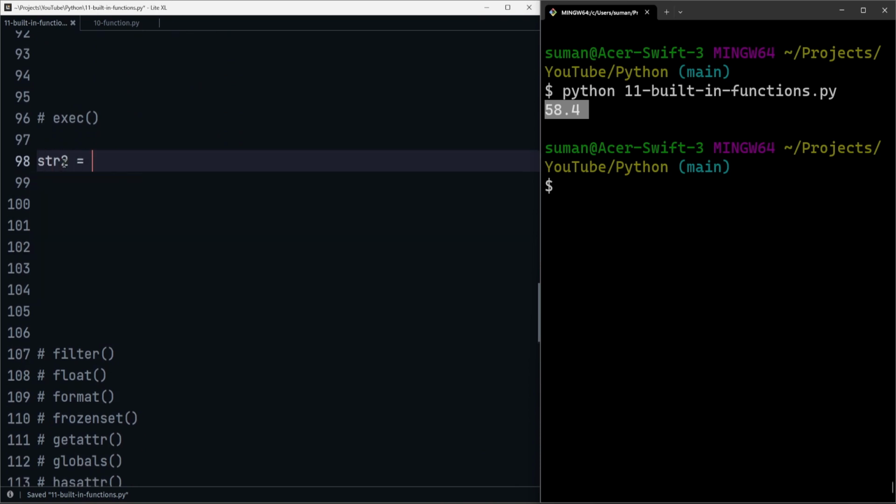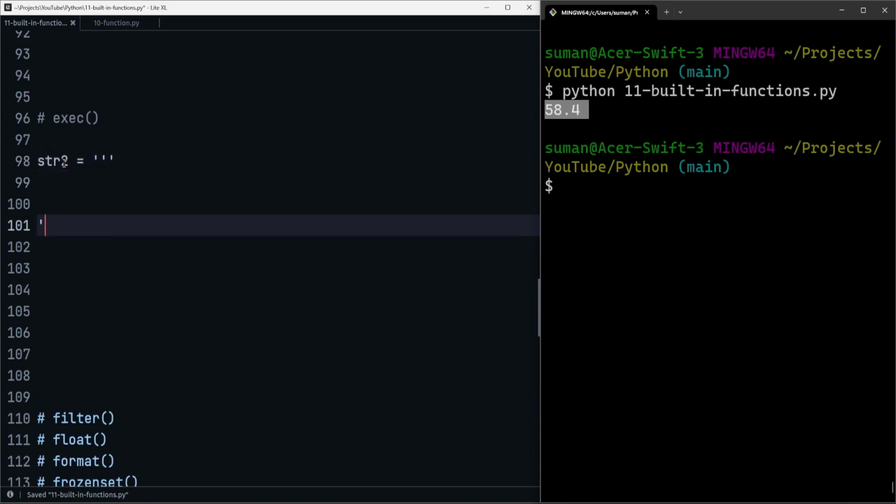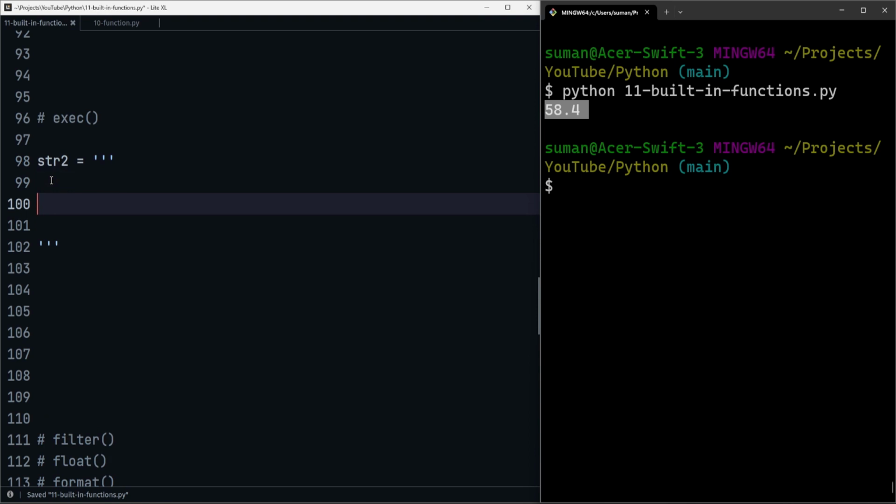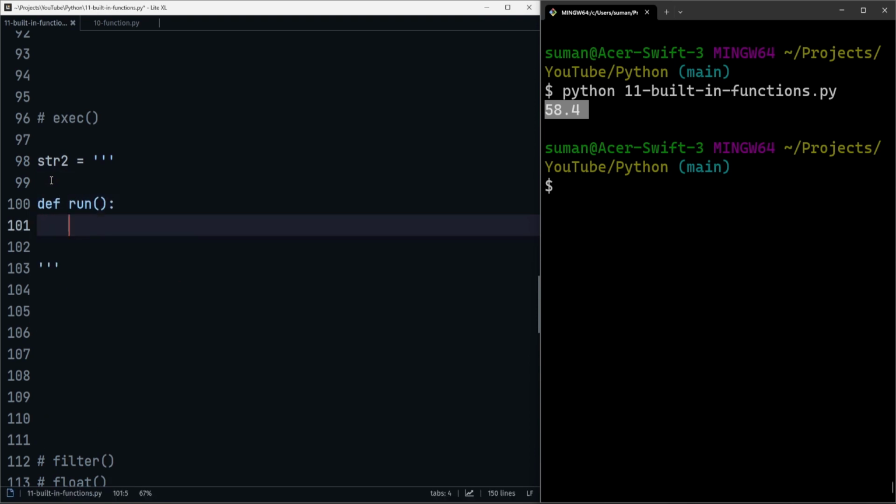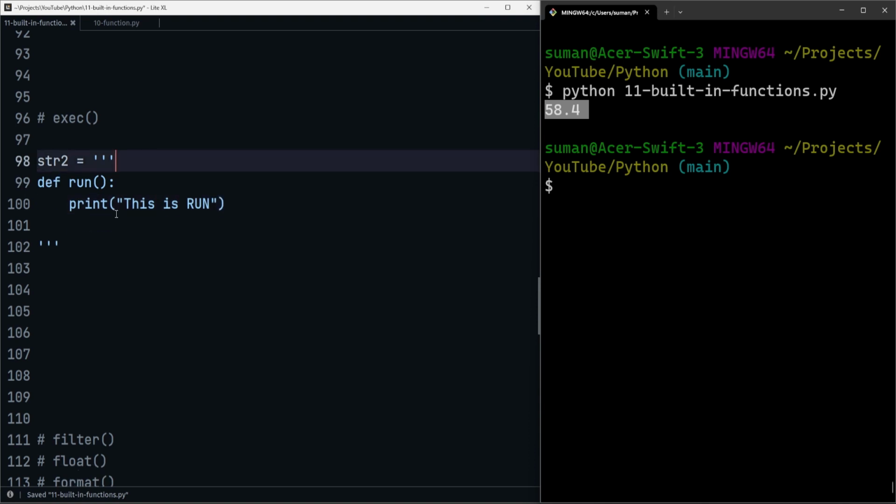So to do a multi-line string, you can use 3 quotes like this, and you can put it here. Suppose we have a function. You know how a function works. So let's create a function called run, and let's say print "this is run". Okay. Now this is a string.